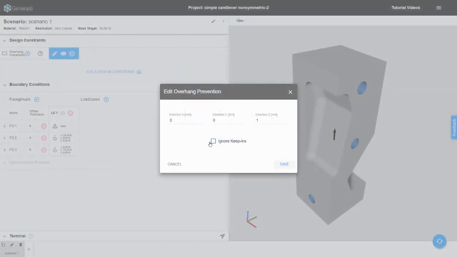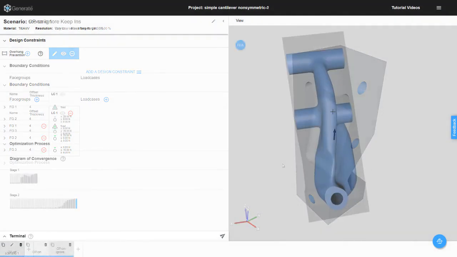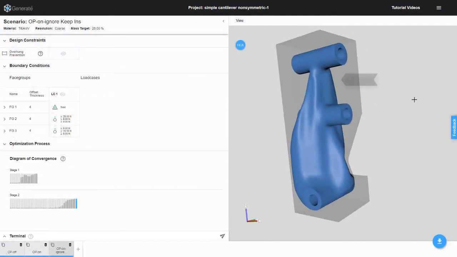If we enable this parameter and run another optimization, you can see any overhangs created solely by keep-in regions will not be prevented. Any geometry created by the optimization process will still have the overhang prevention design constraint applied. This is helpful when trying to eliminate overhangs in the potentially complex optimization geometry.